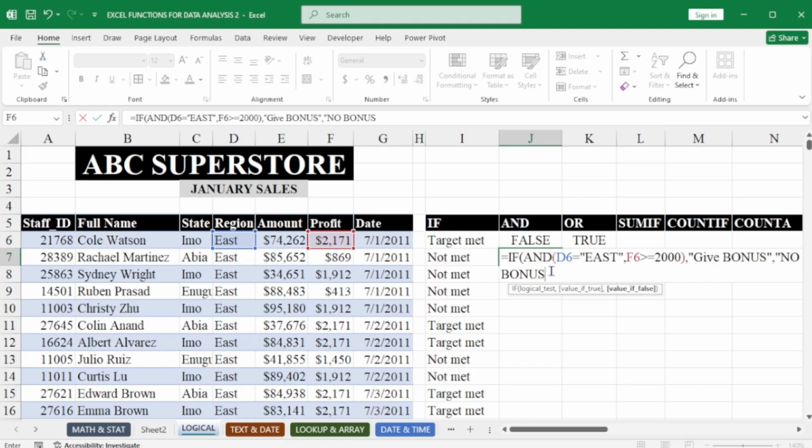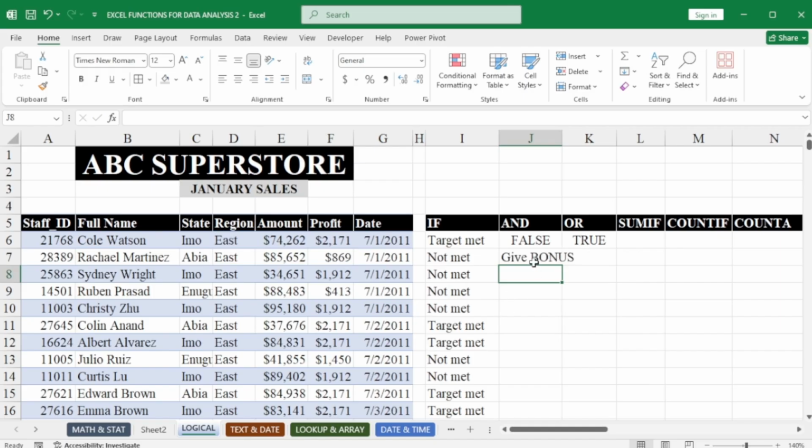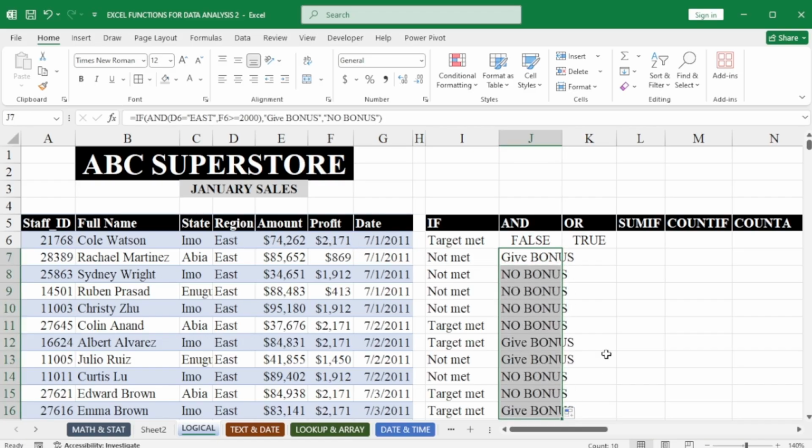And that is how we can combine the two functions to get a very reliable use case. And then we hit enter. You can see that this person deserves bonus. Why? Because he's from the eastern region and also made a profit above 2,000. And if we drag it down, you see those that deserve bonus and those that didn't deserve bonus. And that is a combination use case of the IF and AND functions. Over to the SUMIF function in this video.